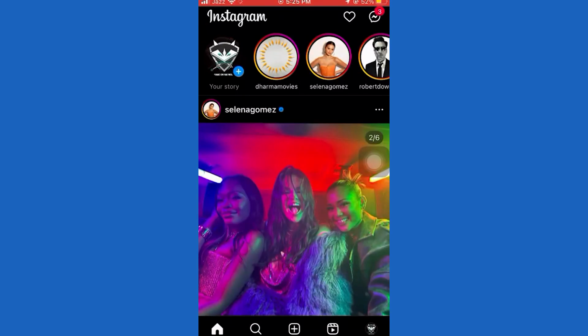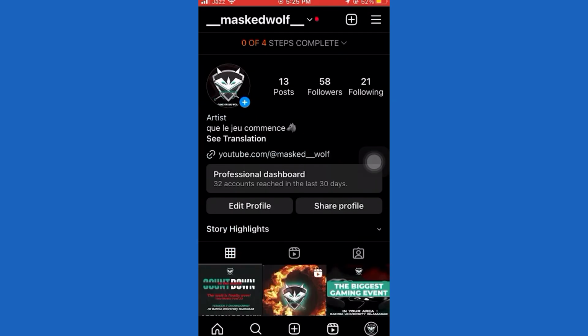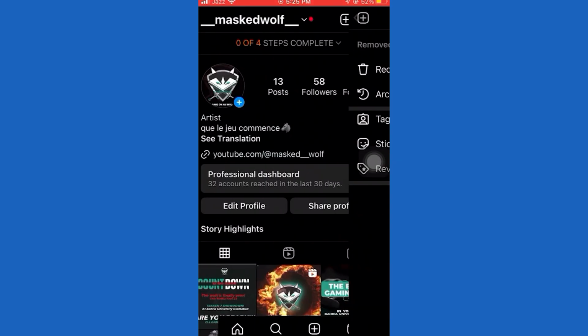So the first step is to open the Instagram app on an iPhone or Android device. Then go to your Instagram profile. Now we need to tap on the three lines at the top right corner of the screen. Click on the option which is called Your Activity. When you open that, then you need to click on the Download Your Information button at the bottom.